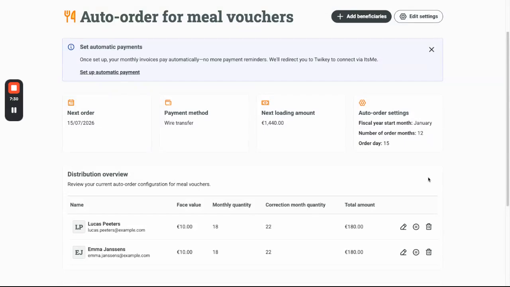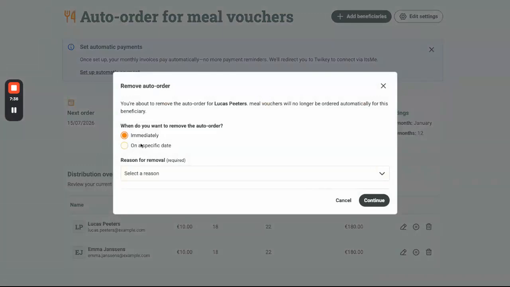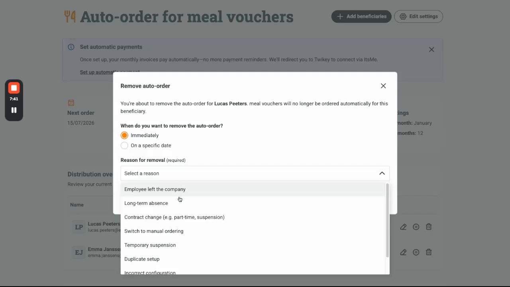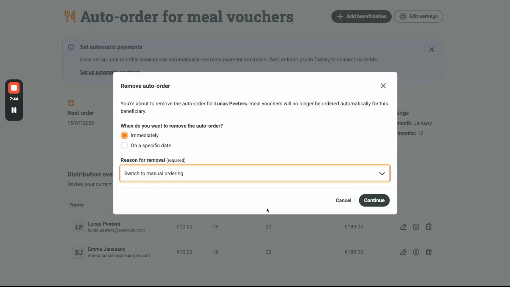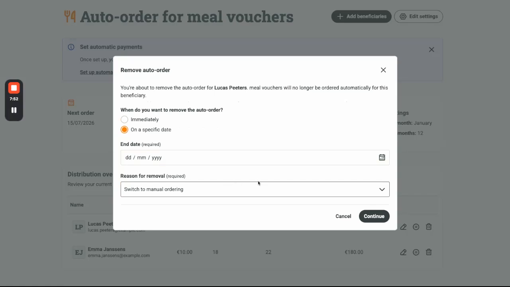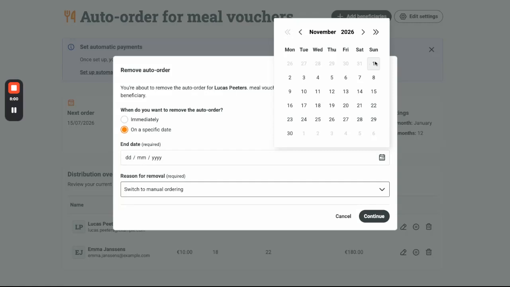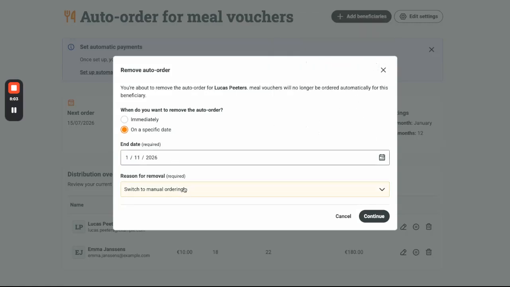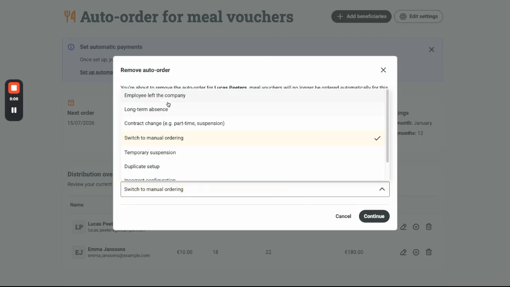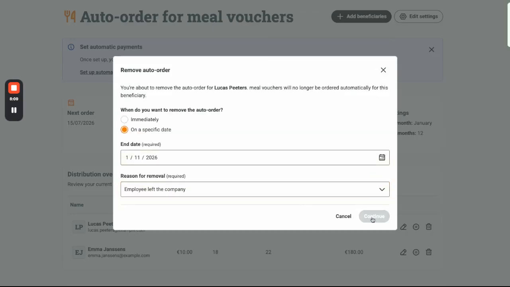A third new option that we have is a removal. When we want to remove an auto order, you can choose to do it immediately, and then you can say, okay, we are switching to manual order, and then click continue, and it will be removed immediately. But we now also added the option to plan a removal. Let's say Lucas is leaving the company in November, and he says, okay, employee left the company, continue.